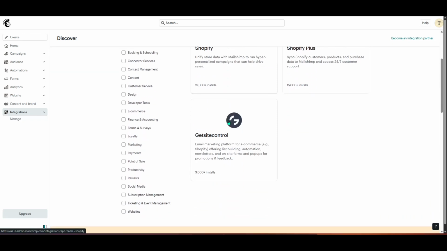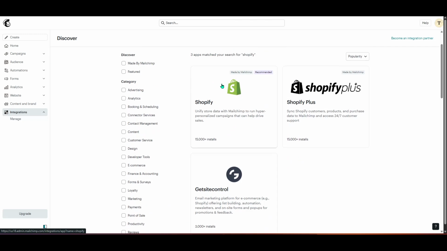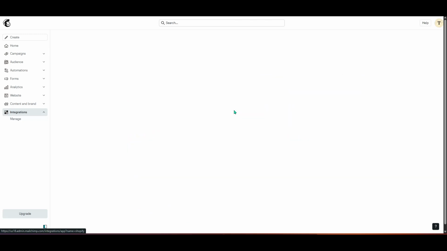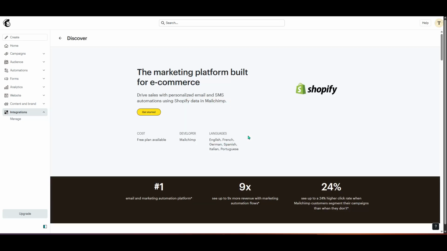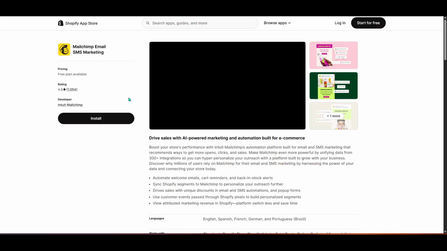Next, use the search bar on the integrations page to type Shopify, then select it from the results. This brings up the Shopify integration page inside Mailchimp, where you'll see details about what the connection does. Things like syncing customer and order data to support segmentation and automated campaigns. Confirm you're on the official integration page and proceed.